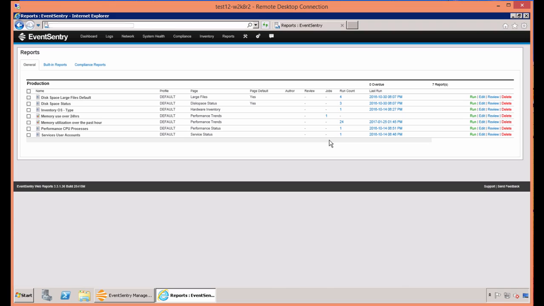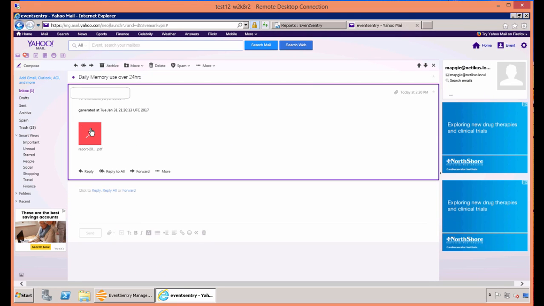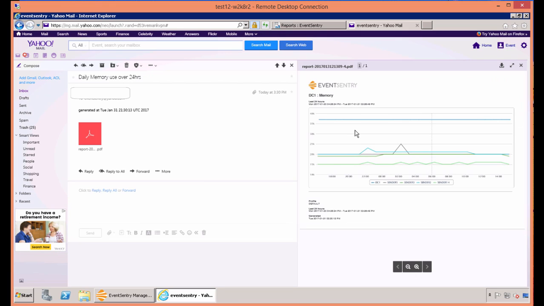I'm going to skip ahead a few minutes for the sake of time to when the report has arrived in my inbox. And as you can see, the report has come into my email. And here's the PDF file showing the trends of memory use over the past 24 hours.